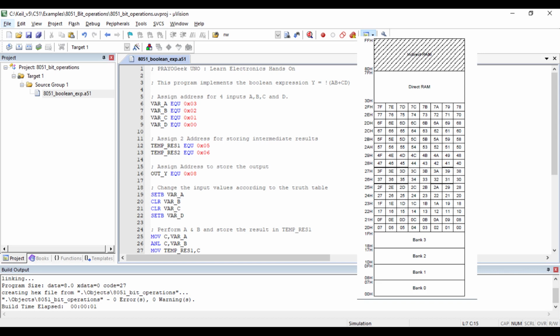Let's assign the address 0x03 to A, 0x02 to B, 0x01 to C and 0x00 to D. Let's also assign locations for temporary results at 0x05 and 0x06. And let's assign the output to the address 0x08.